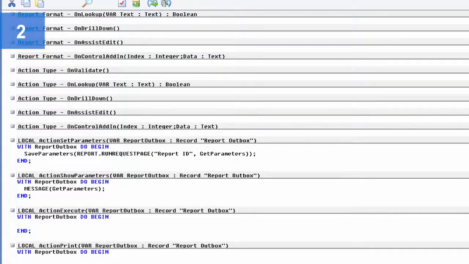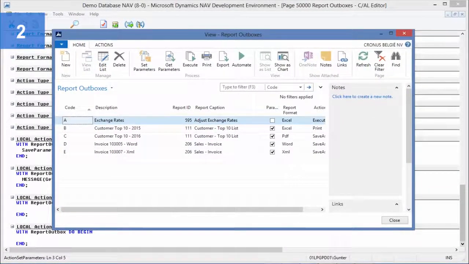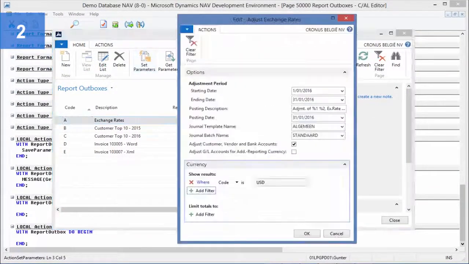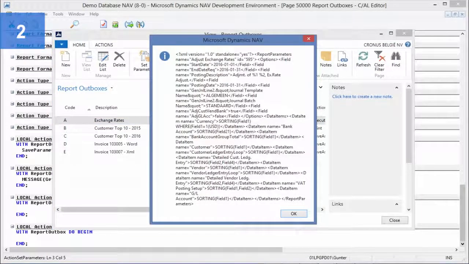I also created a function to get the parameters. I will save the code and run the page. First I need to set some parameters to the adjust exchange rate. When I click OK, the system will save it into the database. When I get the parameters back, you can see that the system not only saves the data item filters, but also all the fields that are presented on the request page.